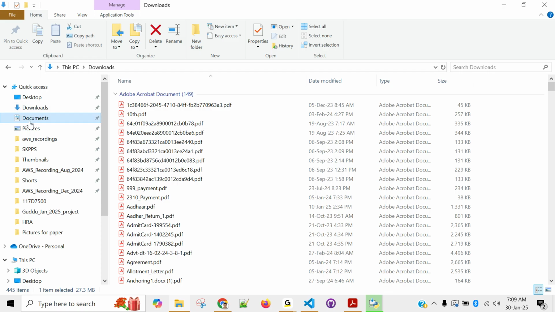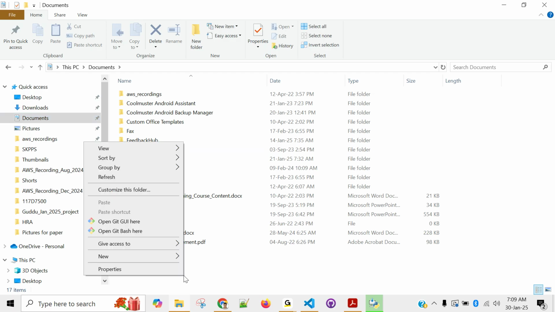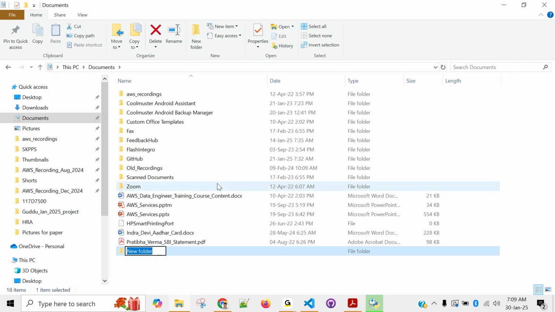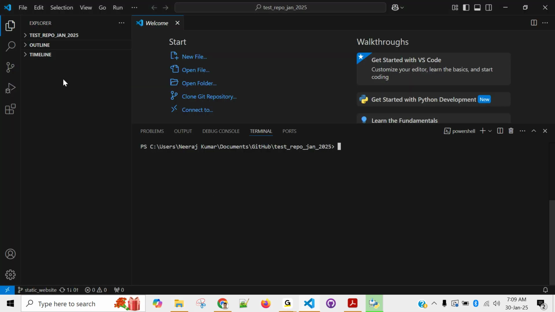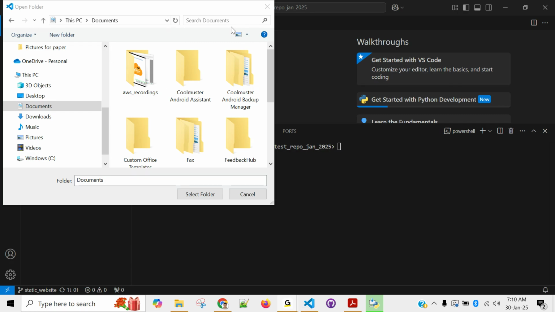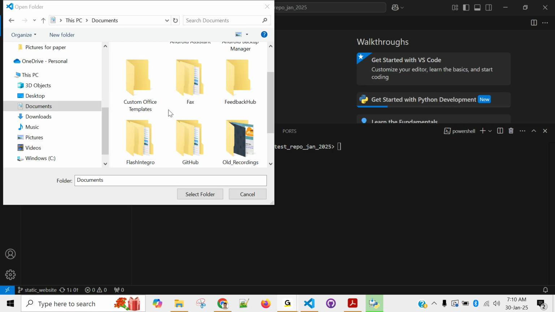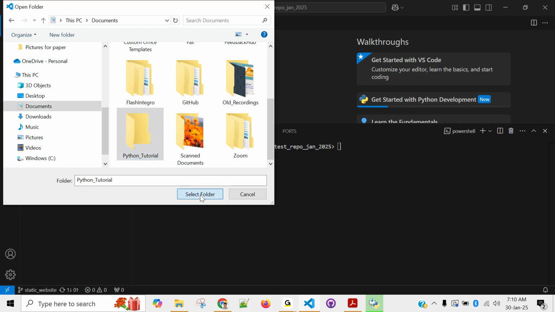We have Documents, and inside GitHub we have a Git repo, right? Outside of this I will create one more folder. You can create it anywhere. Okay, I would say Python tutorial. Okay, and let's open this folder. Inside this one, file, open folder, go to Documents, and here you will find, where is that, Python tutorial. It's here. Okay, and open it.